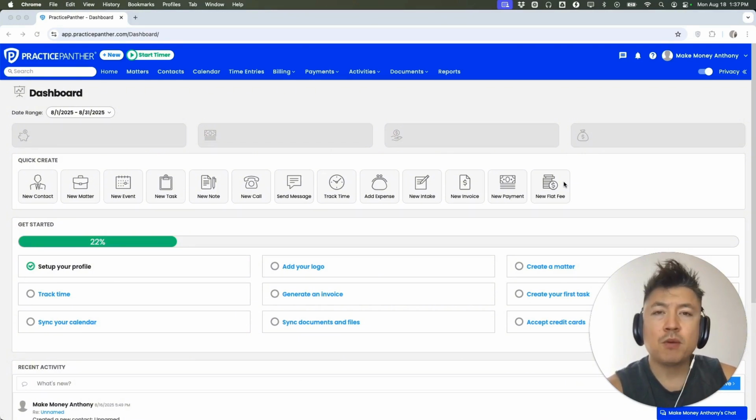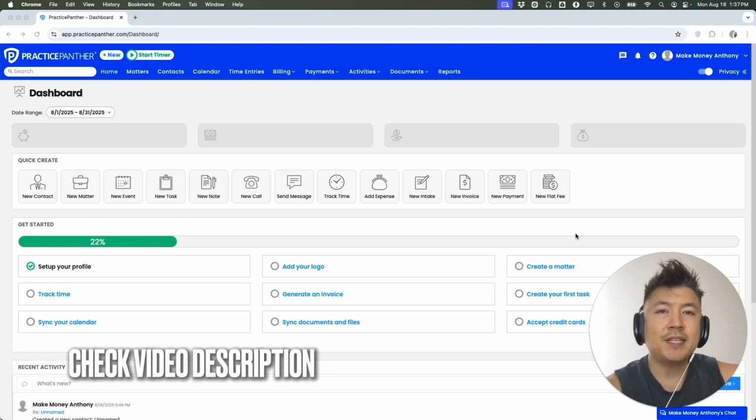Well, that's pretty easy. If you're running a business, you know that you're probably going to need to store a lot of different documents and files, and with PracticePanther, you can link your OneDrive. Whatever the case is, it's a pretty easy process. It's handled here in your PracticePanther dashboard. Check my video description. I'll try to leave the written instruction there as well.